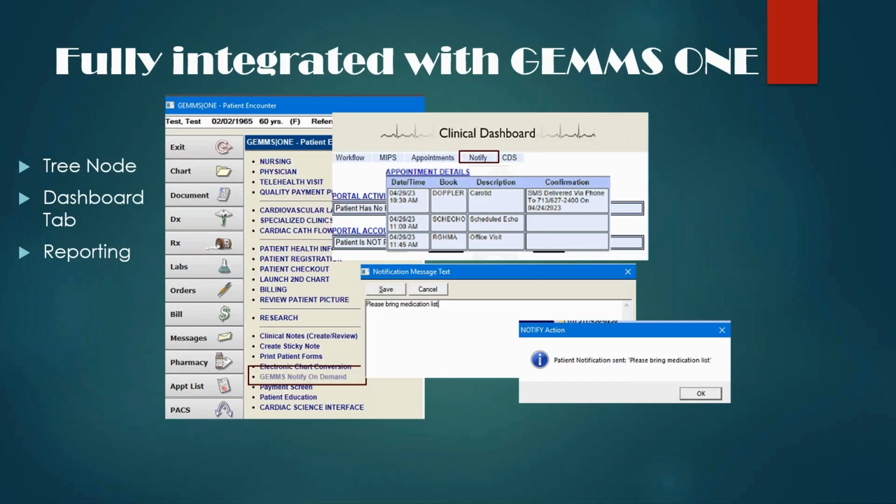Just above that, you're going to see the notify tab and an example of what it could display. So this would be an example of notifications that this patient has received. So it gives you the book, the description of the appointment, and what the confirmation results were. Along with all of this, we do give you a custom report inside the report manager for GEMMS Notify that you can run on demand.